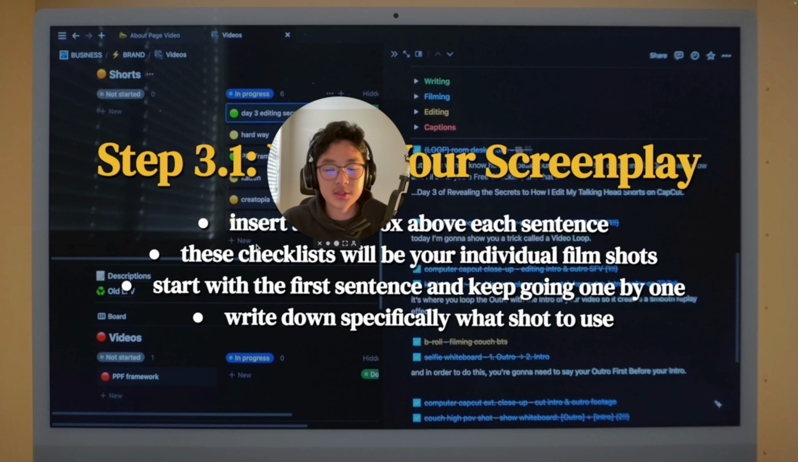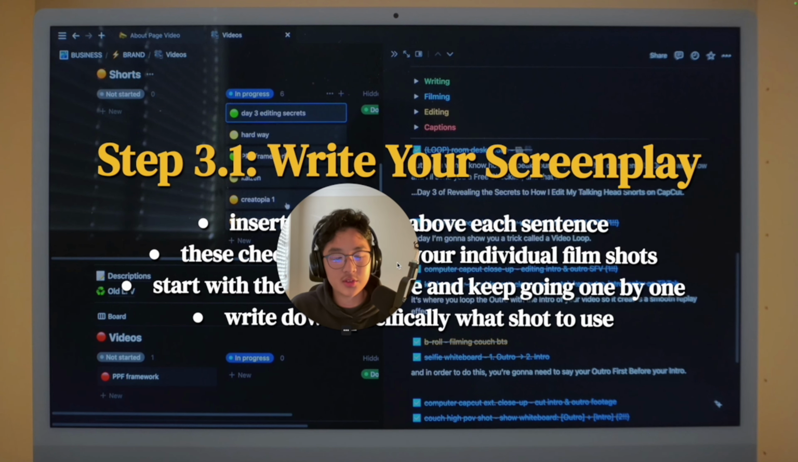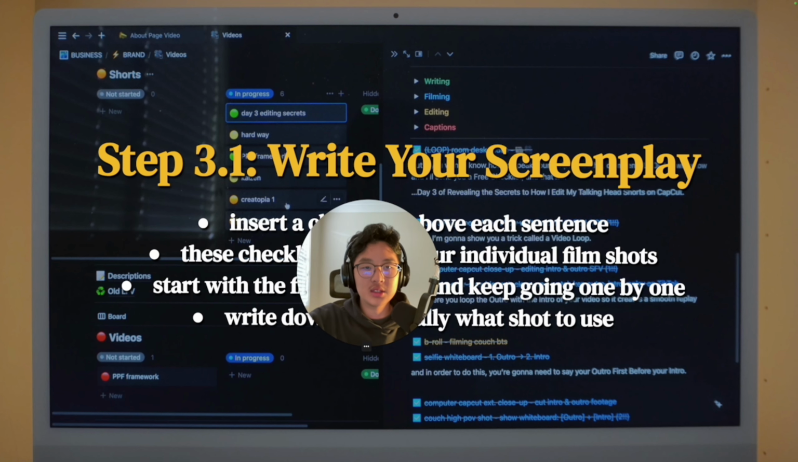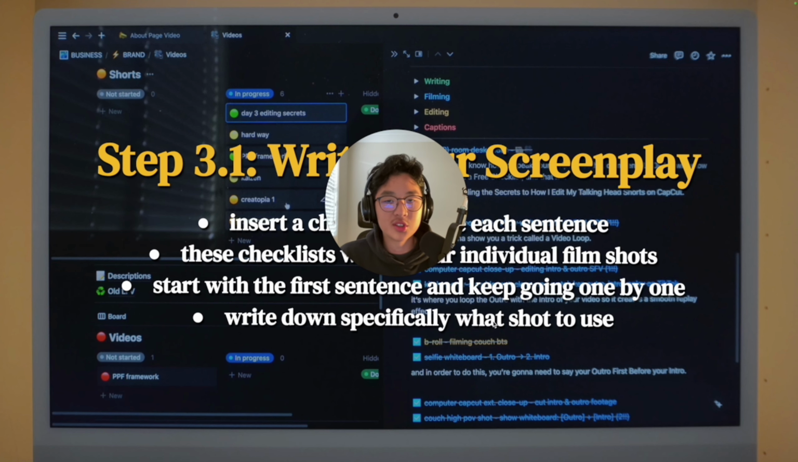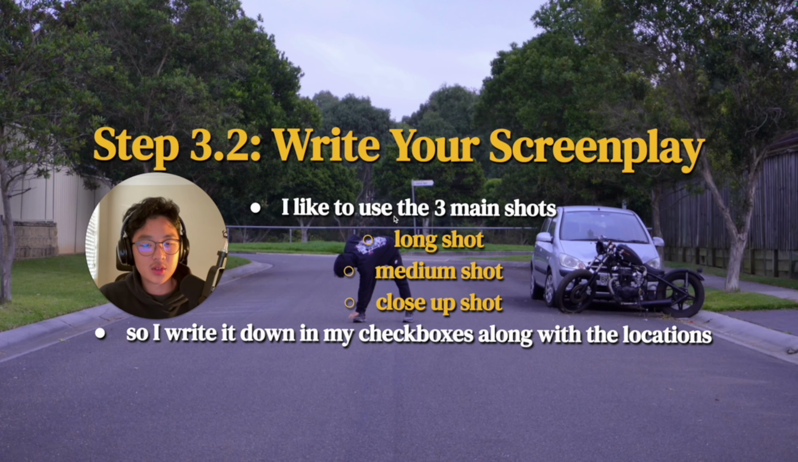An example of my scripts. Start with the first sentence and keep going one by one. So for example, if you do have a voiceover script, then put a checkbox above that one sentence and then write exactly, specifically, what that shot is, and then continue with each and every sentence. When you write your scripts, by the way, you should probably separate it into sentences. That's what I do. I don't write in paragraphs. And write down specifically what shot to use with your cinematography. In my case, I like to use the 3 main shots. One of them is the long shot, another is the medium, and another is the close-up shot. I write these all down in checkboxes along with the locations of where I want to shoot.